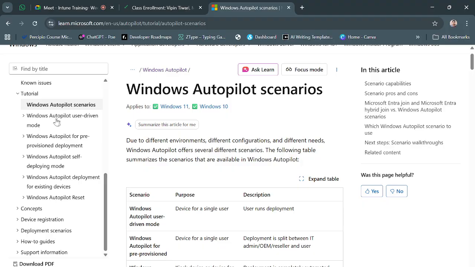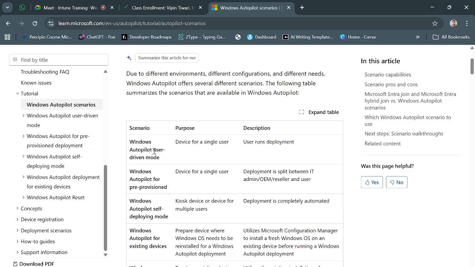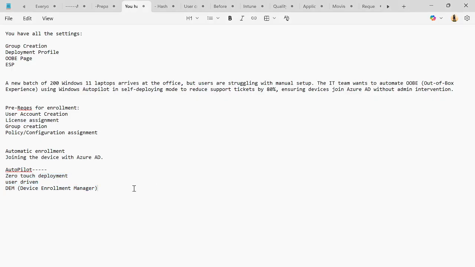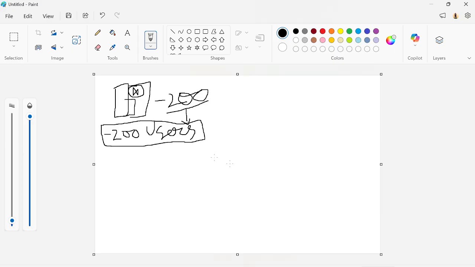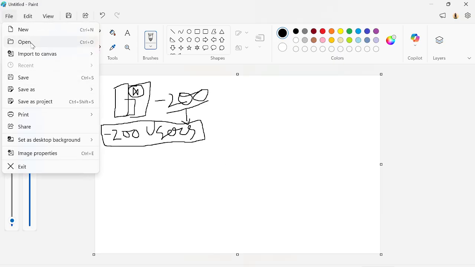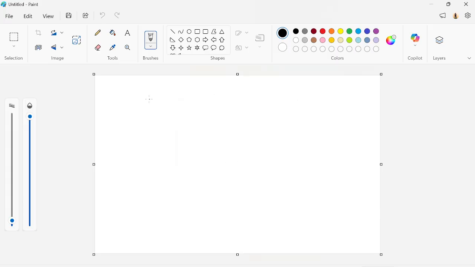So, the Autopilot scenarios I was telling you about. Windows Autopilot user-driven mode is for the scenario where they want it user-driven, so the device for a single user runs the deployment. How does it run? You set it up, the device will be enrolled to Autopilot, and then the device will be provided to the end user, and the end user will do the reset. I will tell you the story of how user-driven mode usually works, because you might forget it.